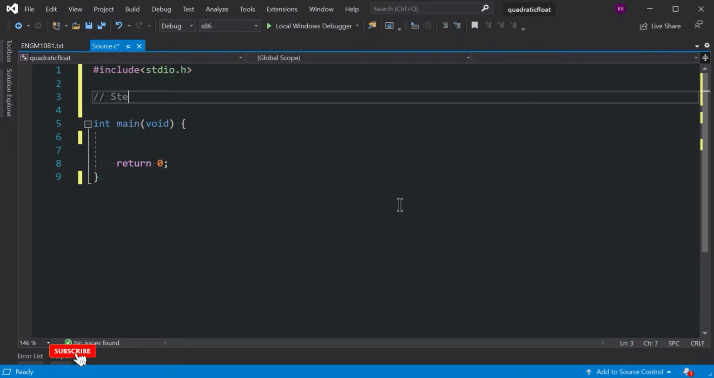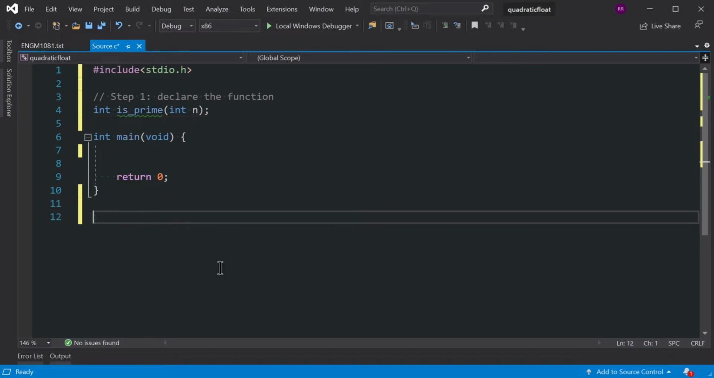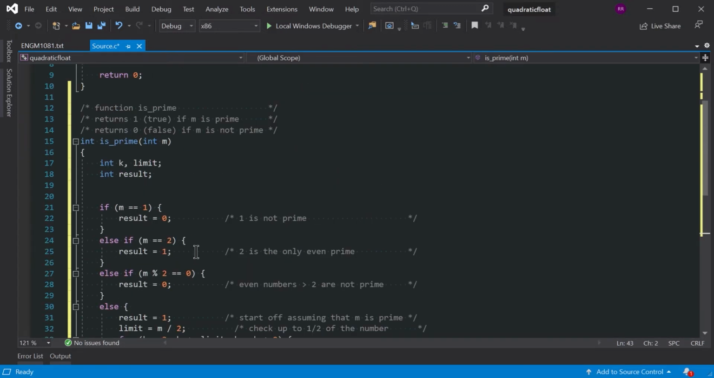In step 1, I need to declare the function that I'm going to use in the main program. So we'll just go ahead and tell the C compiler that I'm going to have a function whose name is isPrime. It will return an integer, and the input is also an integer. In this case, the implementation of the function was provided to us by the question. So I'll just copy paste the code here.